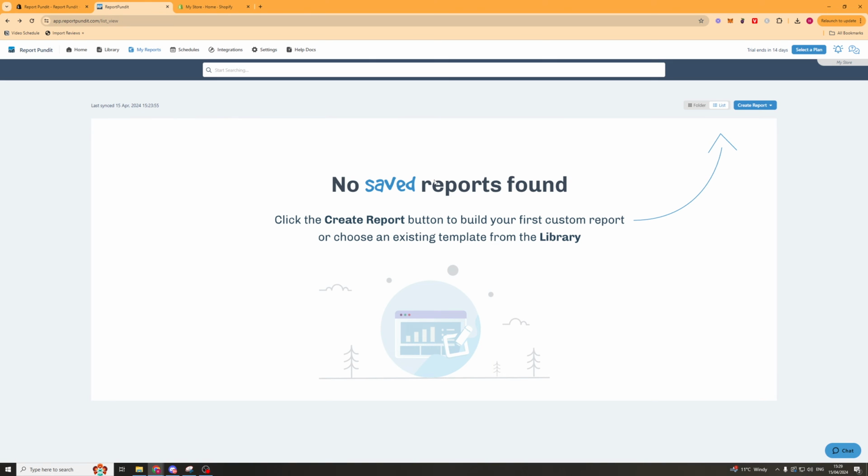Once we've gone ahead and actually created a report, it will show up in this saved report sections if we save it. And this is really useful if you want to go back to look at previous reports, if you want to compare them to new ones, for example.